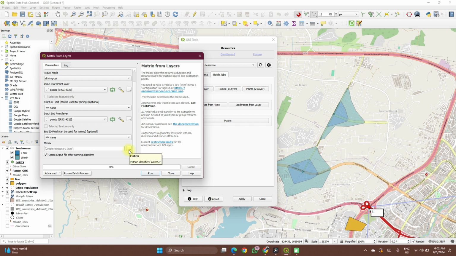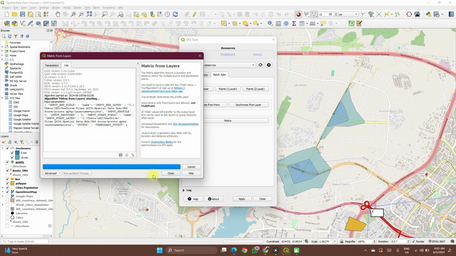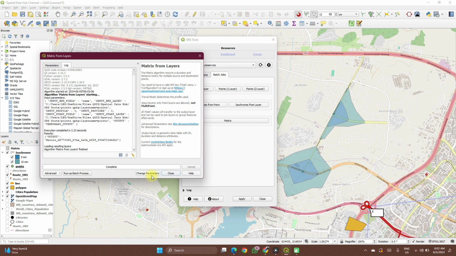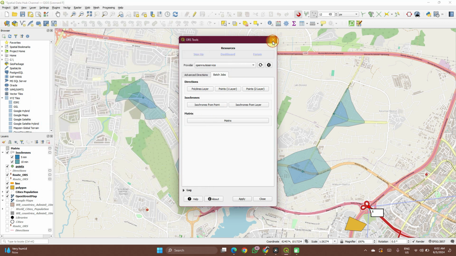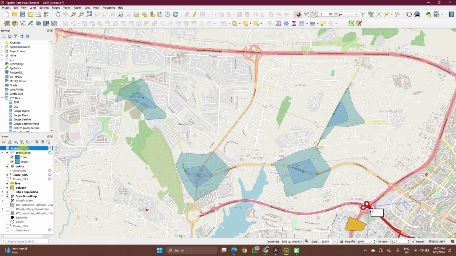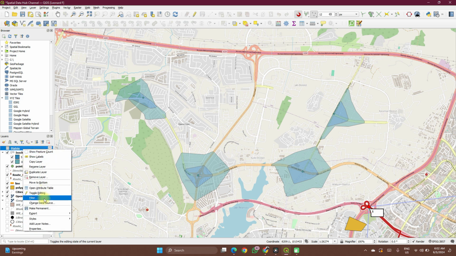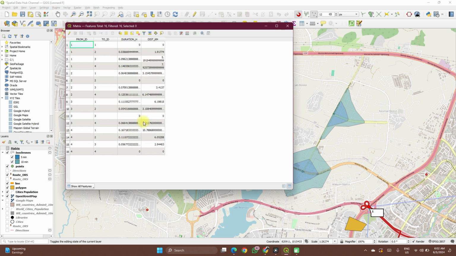Of course, you can save your file to your preferred directory. I'll leave mine as temporary and open it when done. When we are done, we'll run this and close it. So it really doesn't create anything for us as a layer which you can view on the map. But when you right click and open the attributes table, we see all we need here.